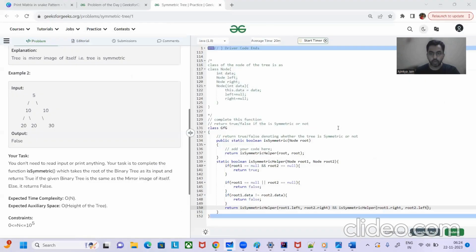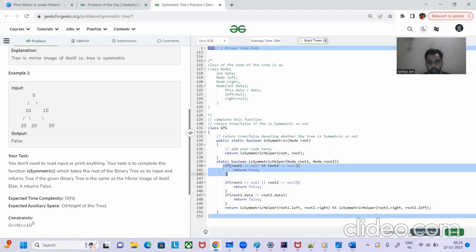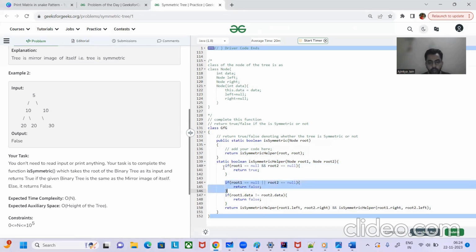So let's see the code now. If you see the code, here we are passing is symmetric helper root comma root. And then what we are checking, as I said, is the base condition. Both have to be null. If they are null, then return true. Then if either of them is null, then it's not a mirror image, we have to return false.